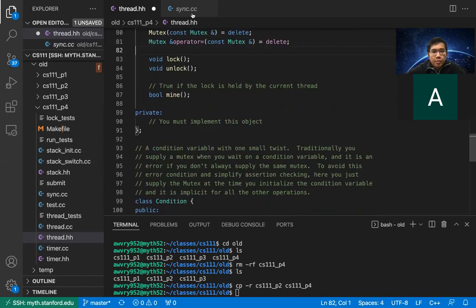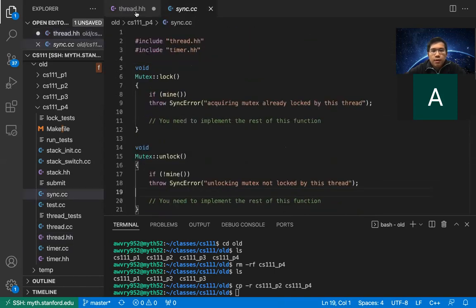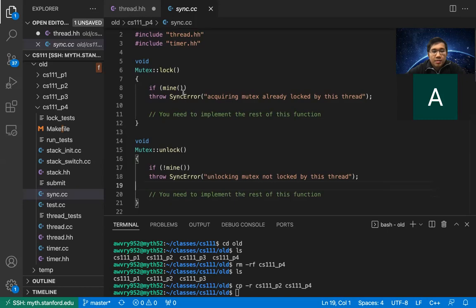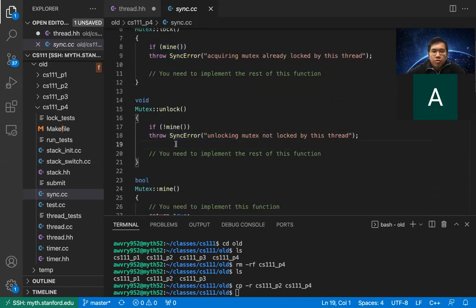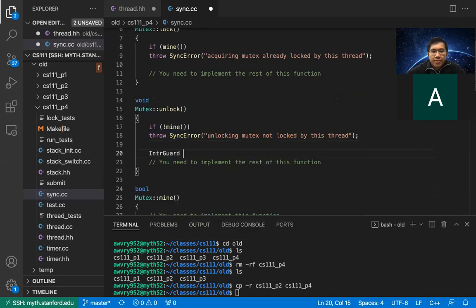Let's talk about the condition variable. Oh, actually, before we go to the condition variable, just one last thing about the locks, the mutexes. You'll see that there are now exceptions here, right? You can just ignore this line and write your code below that. So your interguard, for example, you'd want to add it here.